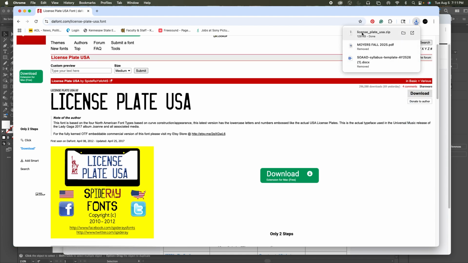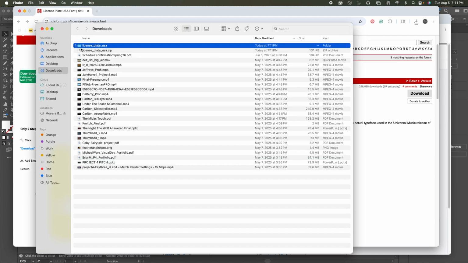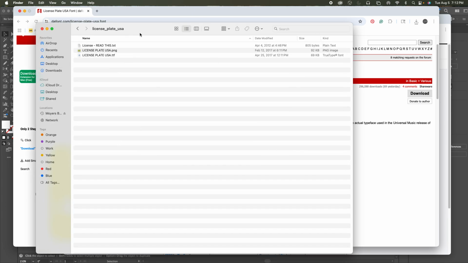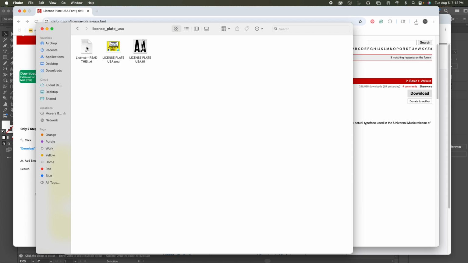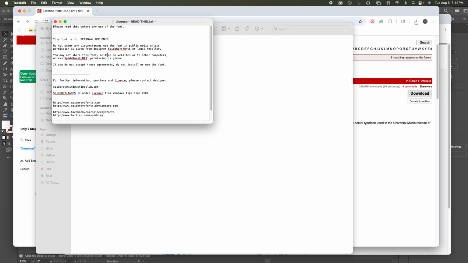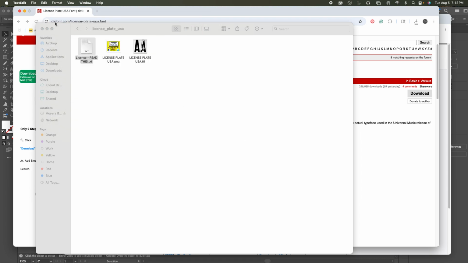All right, there it is. I'm going to open it up here. We're going to double-click it, and there's a README file. That's why I'm not including this in our D2L. It says this font's for personal use only. Do not, under any circumstances, use the font in public media unless permission is given by the designer of the font, okay? And you may not share this font, neither on websites or on other computers, unless I have the permission. So I'm not asking this guy for permission. I'm just saying, if you want to go find this font, you can.